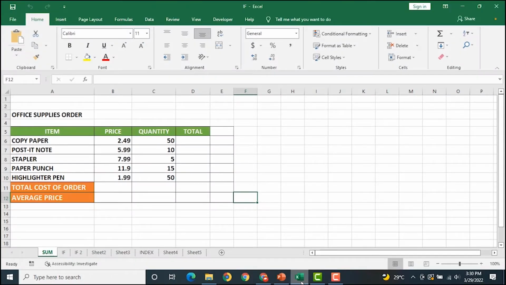Alright, now the first thing we are going to do is we have a worksheet here which is called the SUM function. And in the SUM function sheet here, we have item, price, quantity and total. Now the first thing we're going to do here is to see how we can find the total cost of price and the total cost for quantity.